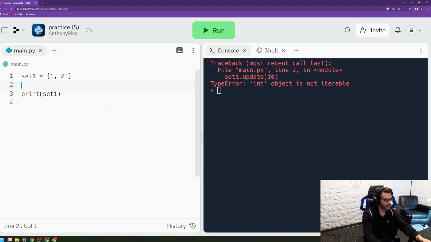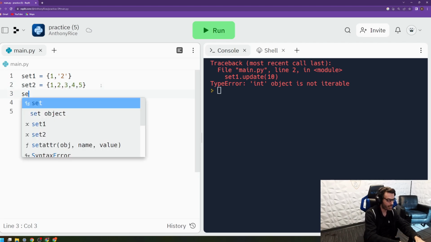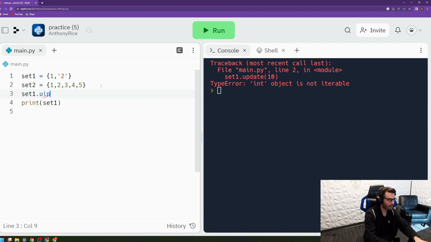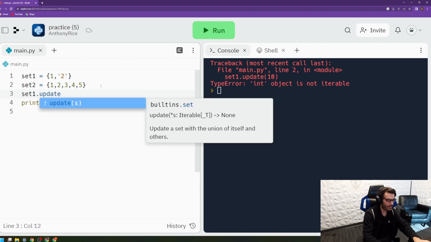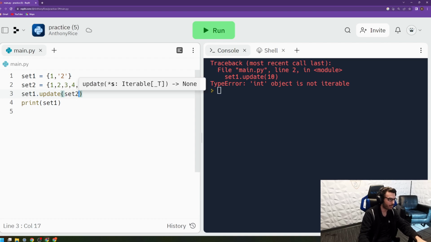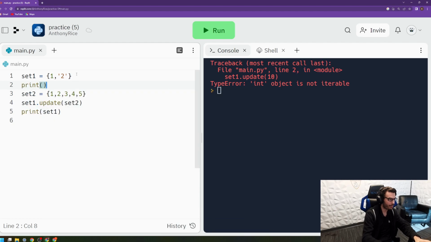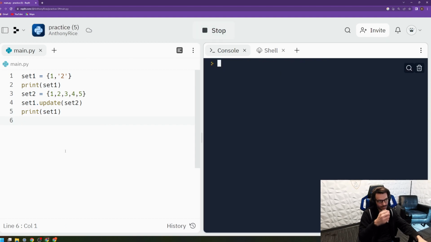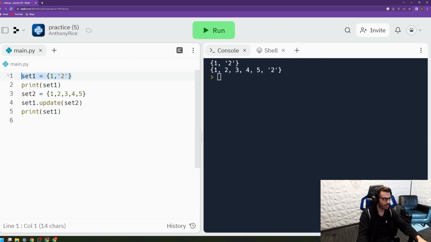So let's say you have a set1 and a set2, and let's say set2 equals, I don't know, some integers. When you use the update method, you can take set1 and do update and change it to a different set, like so. This is an example of the update method, so I'll print set1 here, update it, and then reprint it. And as you can see, it changed from here to this. That's an example of how you can change up the sets.